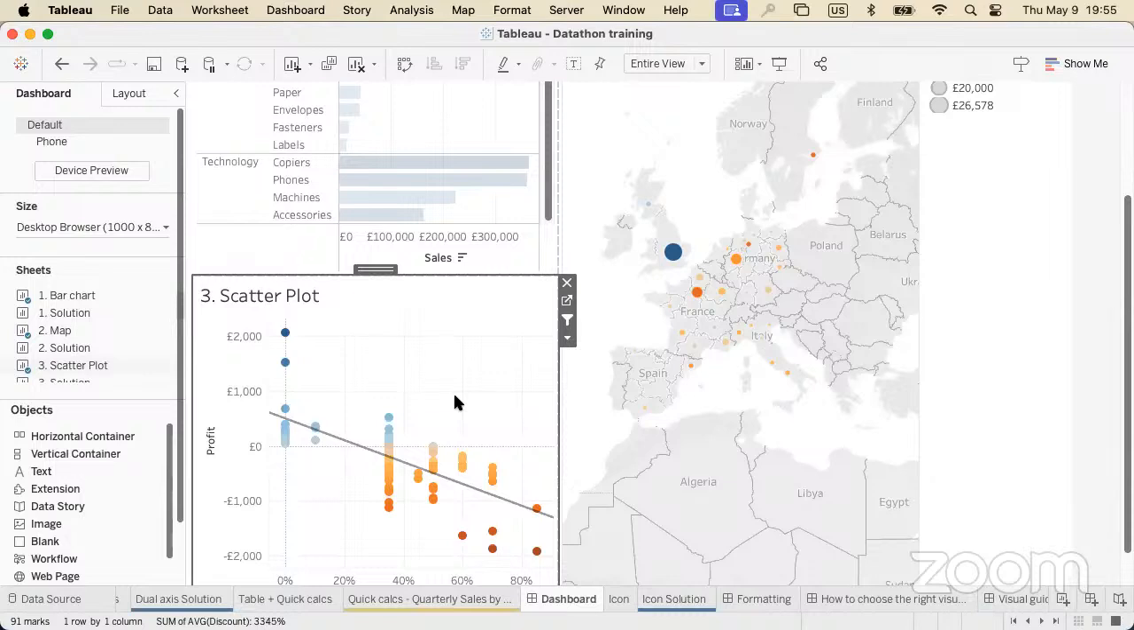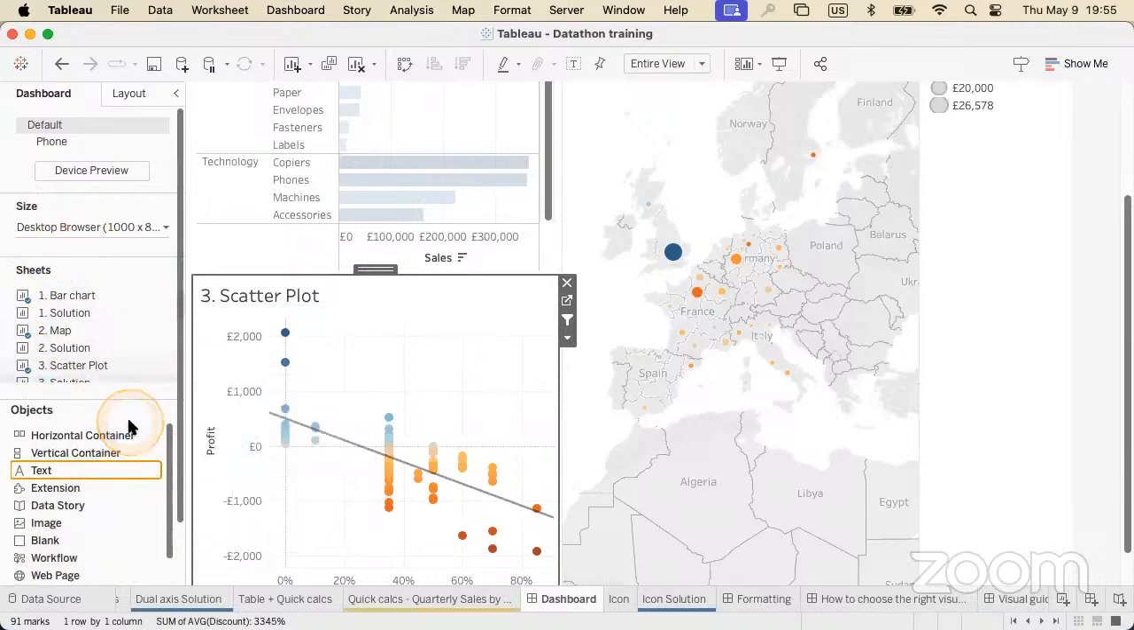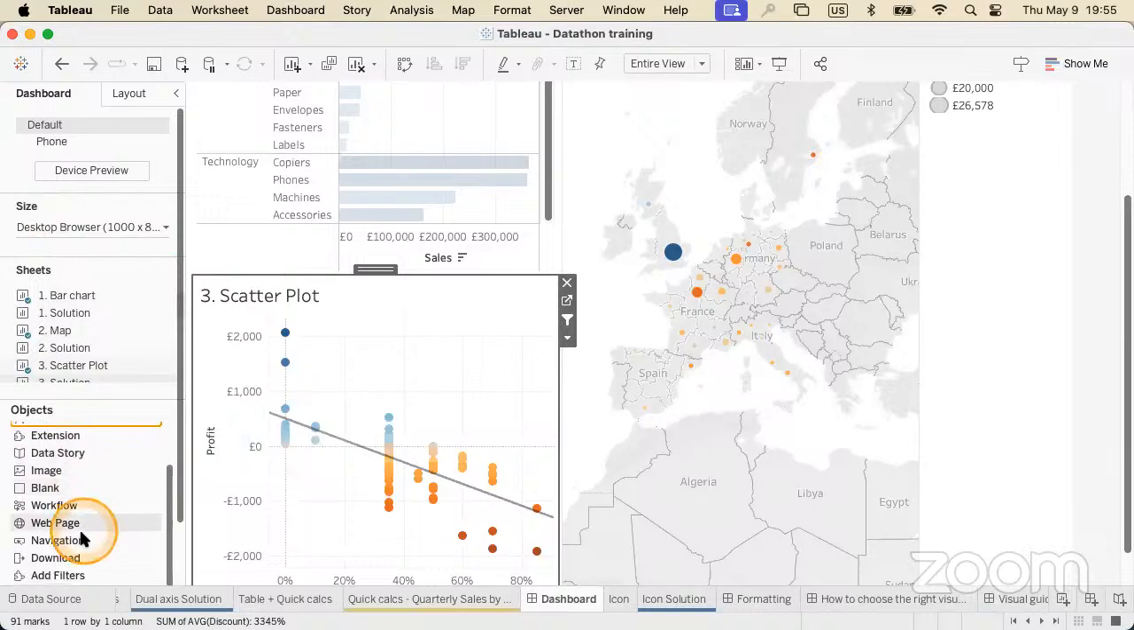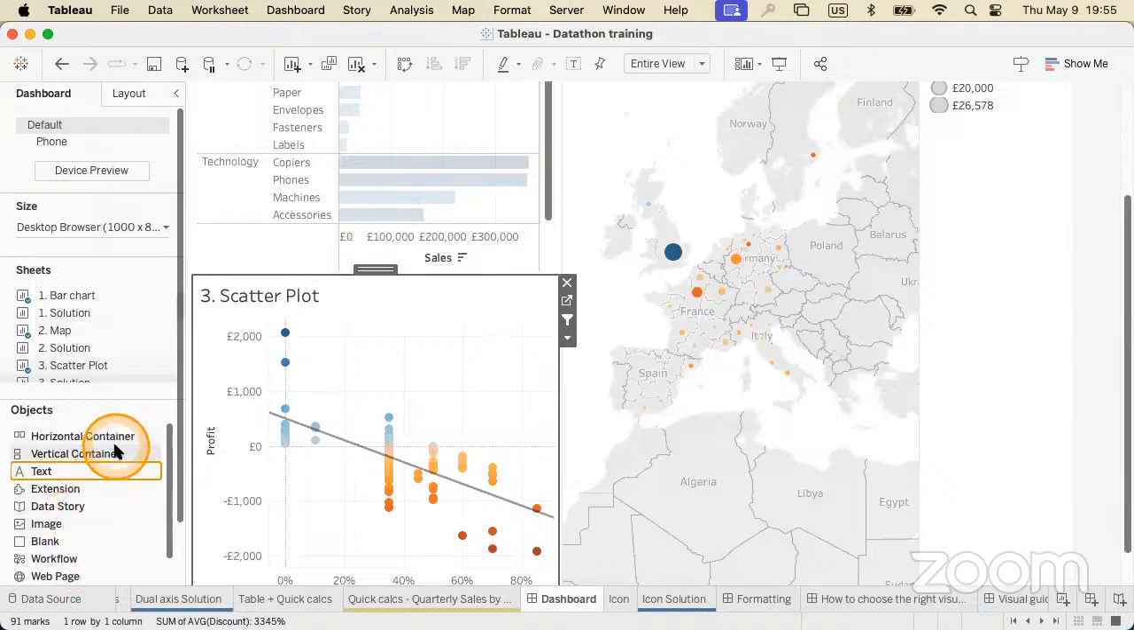Yes, absolutely. That was actually my next stop on the tour. So we have here some other objects. We have, of course, your visualizations, your worksheets, but also we've got the text, we've got the images, we've got the blank spaces, workflows, navigations, lots of options, really, download button, and containers.